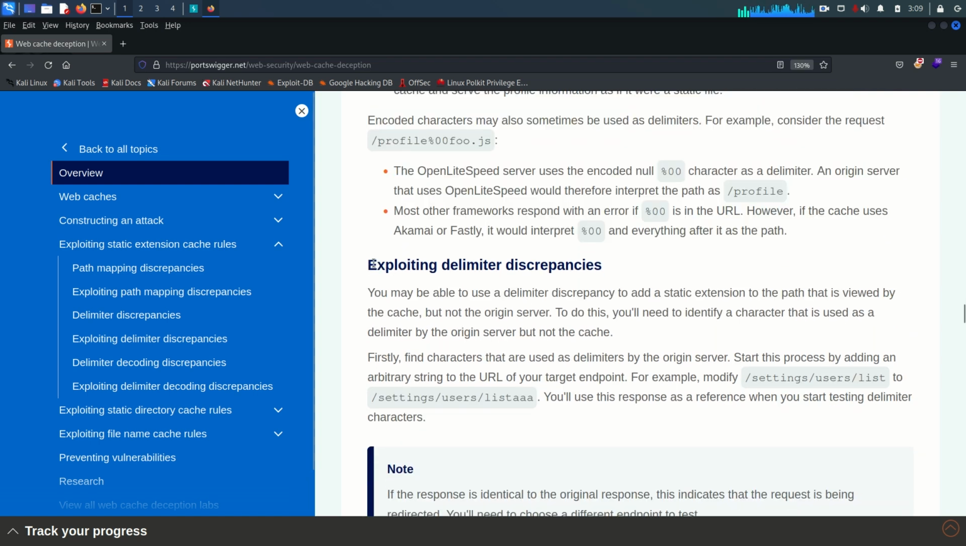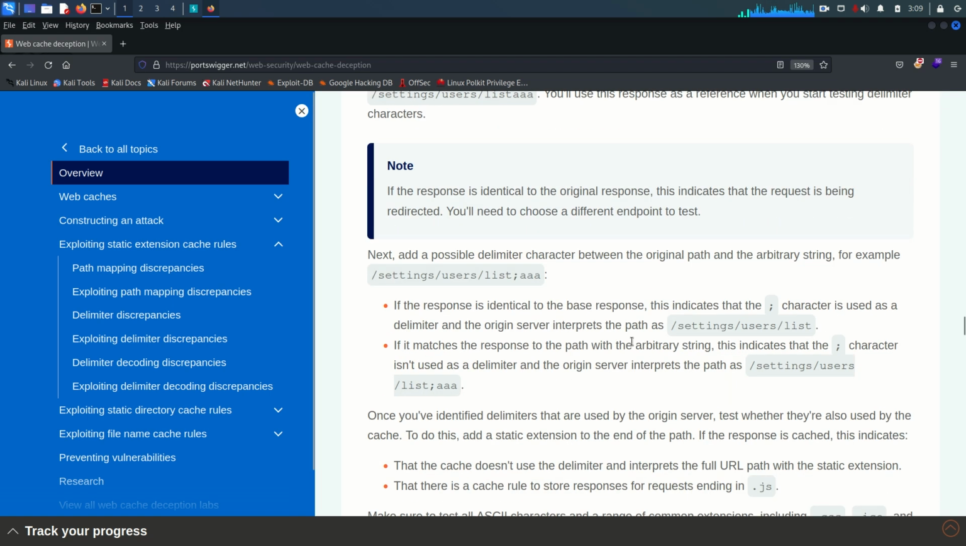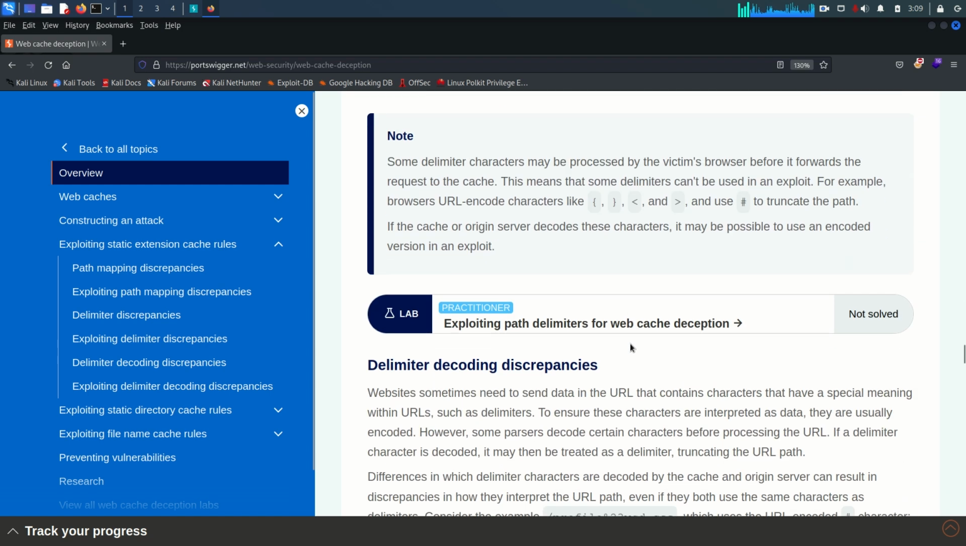So now let's go and see this happening in the practical lab, where we are going to exploit the delimiter discrepancies. Okay, so here is the lab and I'm going to click on the lab.